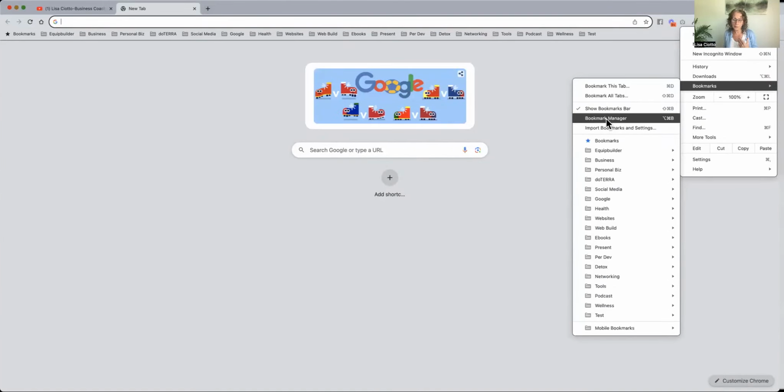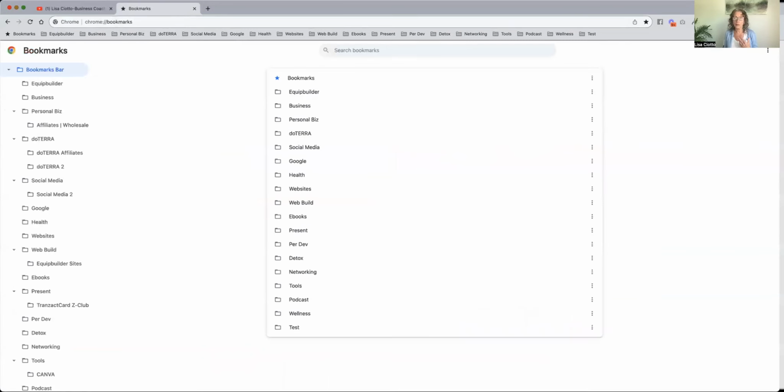Going back to the bookmark manager tab, click the three little dots over there, then click bookmark, and then click bookmark manager. You're going to have all of these here. What you can see, the difference between these here and on the left-hand side, is that over here you can see your subfolders that are inside here. So my doTERRA folder has two subfolders.